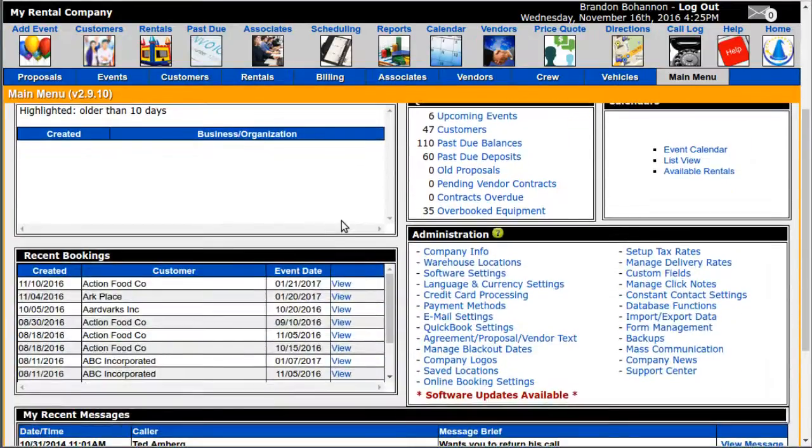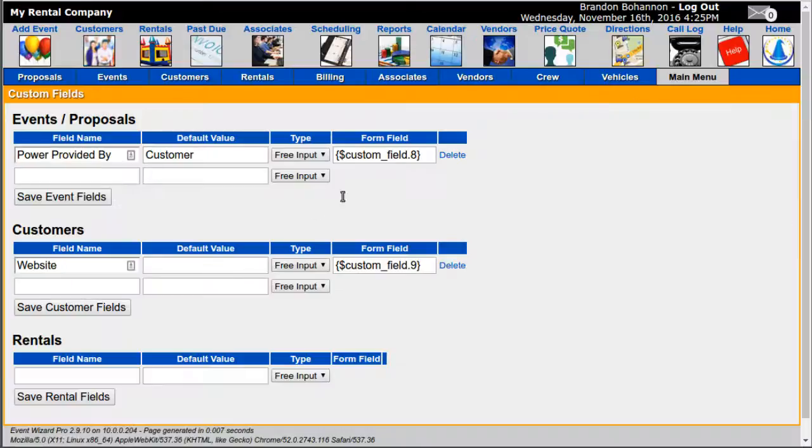So that is custom fields. And if you delete a custom field, it does delete the information. It's gone forever. So that's another reason why these fields are informational and they don't affect the functionality of the software.